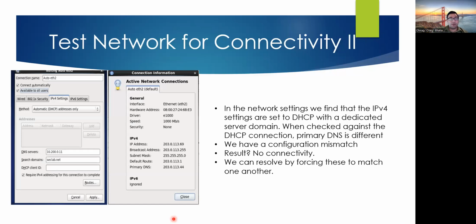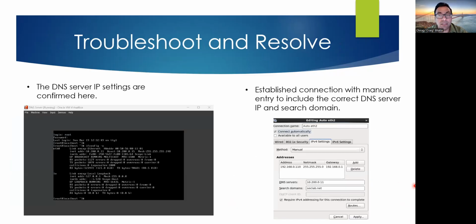And as we can see right here, on the left side the DNS server has a dedicated IP address, seclab.net. And this system is actually set for a dynamic host, DHCP. And so there is a DNS mismatch, as they do not match up from here to here. And that's what's resulting in our lack of connectivity. We can resolve this various ways, but how I chose to do it was I forced a match with one another by changing it in a manual setting.